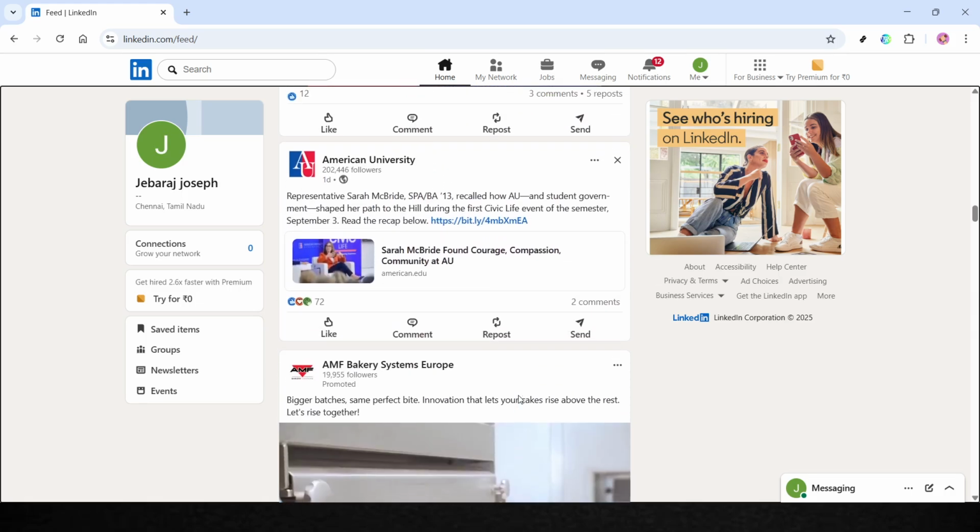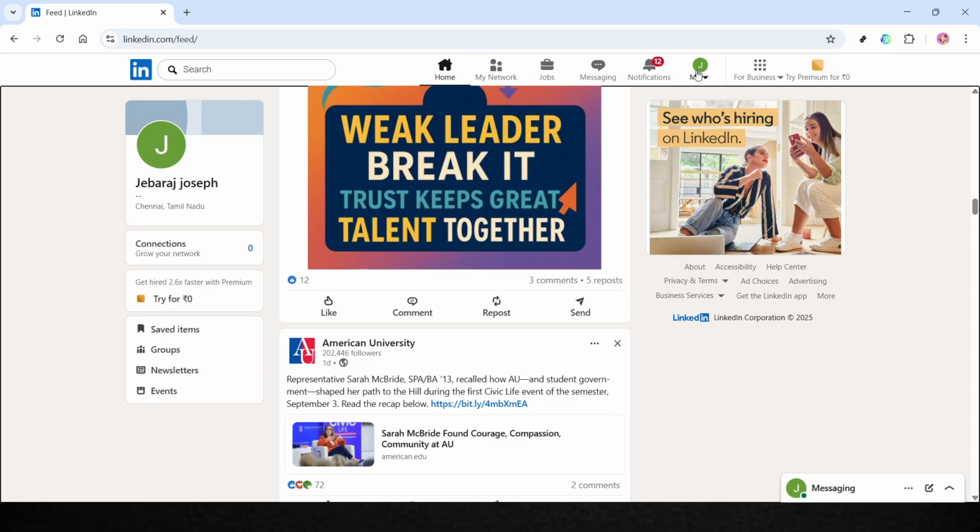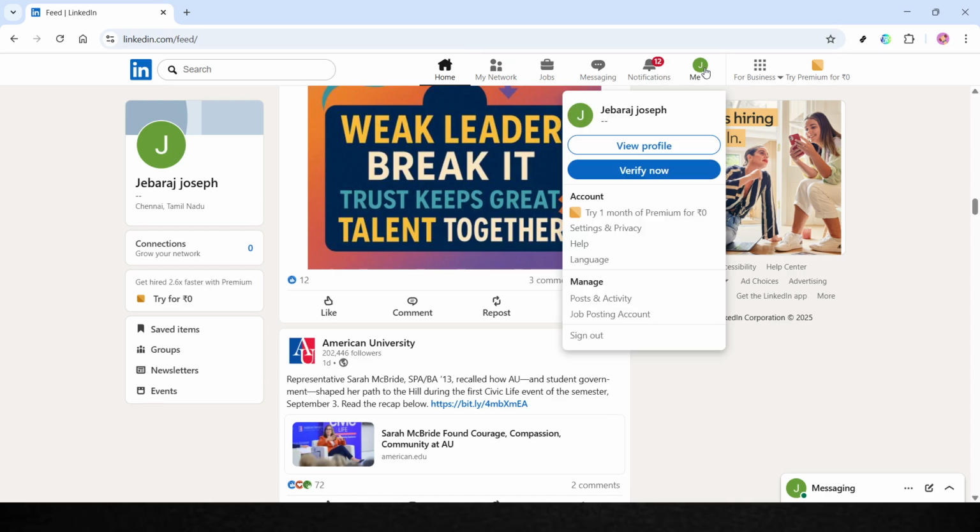It's essential to note that if you choose to close your account, you'll permanently lose access to your LinkedIn profile and connections. So consider this decision carefully. If you prefer to make adjustments to your account settings, rather than closing it, look towards the top right corner of the page. Click on your profile picture, which will bring up a drop-down menu.